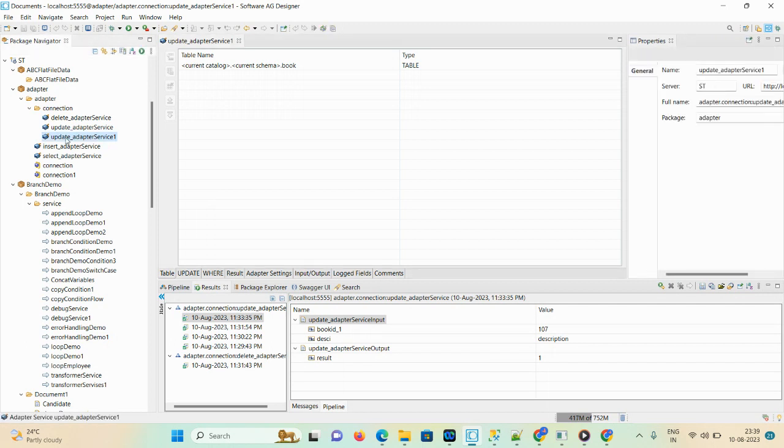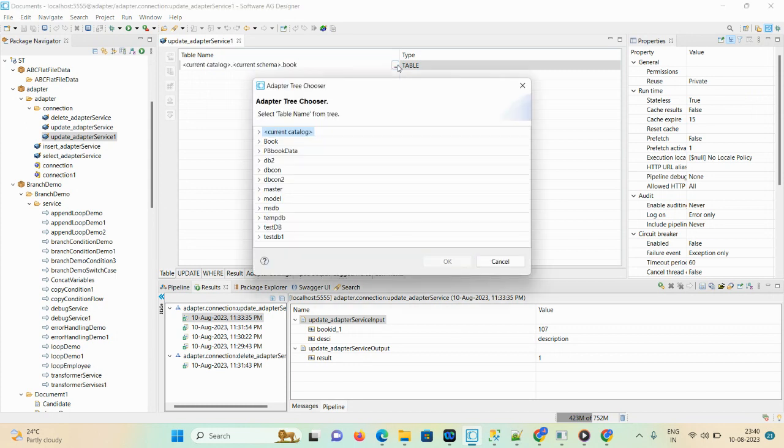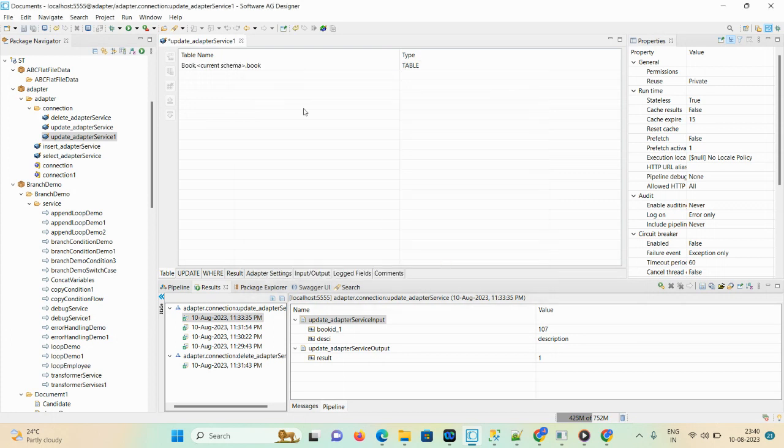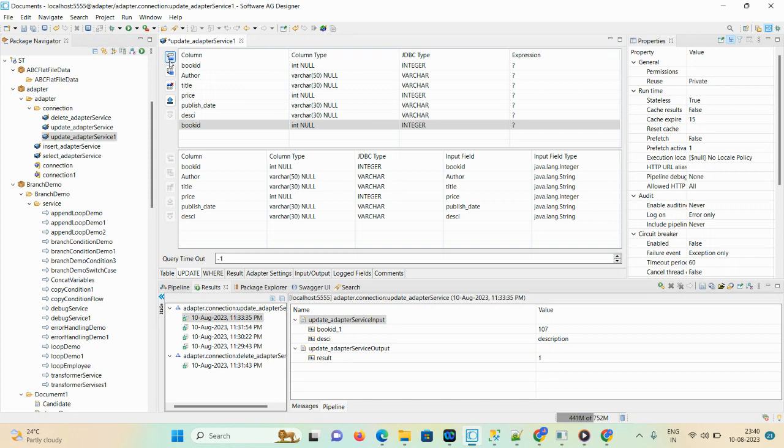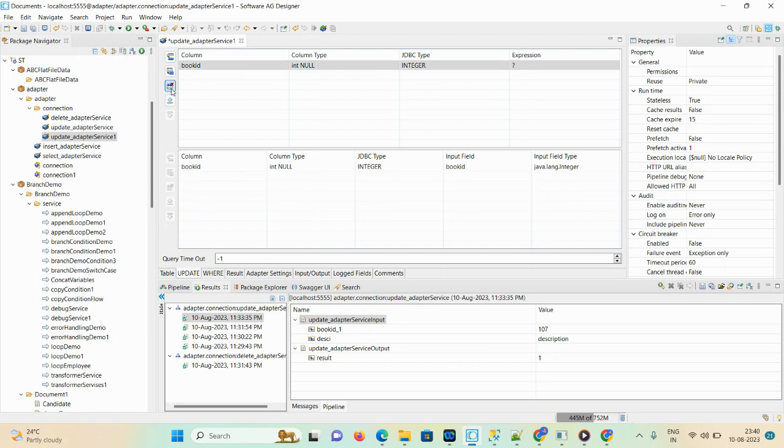Click on this adapter service, and here we need to select your database and table schema. Click on the three dots, then book is our database, current schema, then book is my table name. Then click on OK. After that, click on update option, entry. With the help of this option you can select the fields. If you want to select all the fields, just click on this option, and with the help of this option you can delete a field.